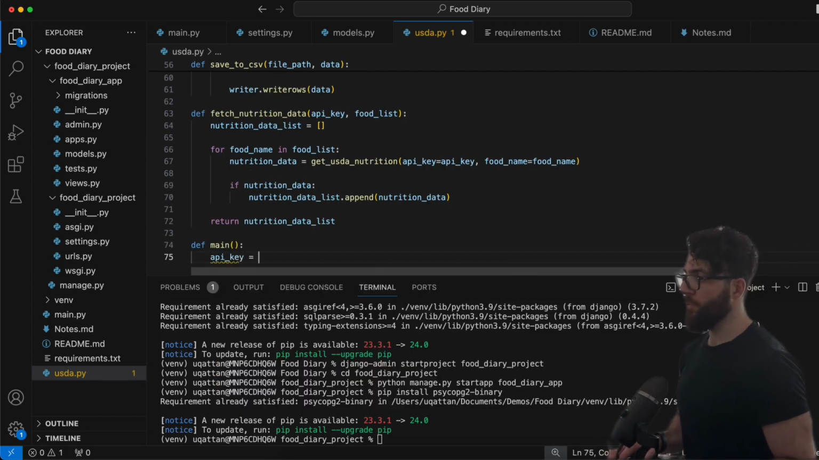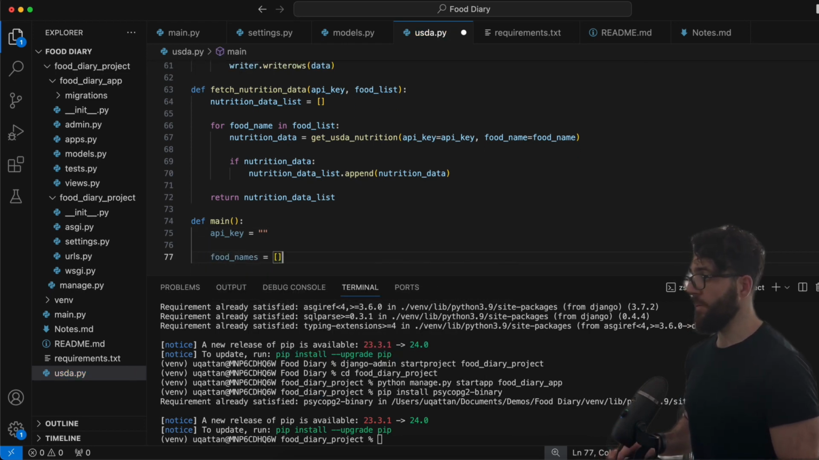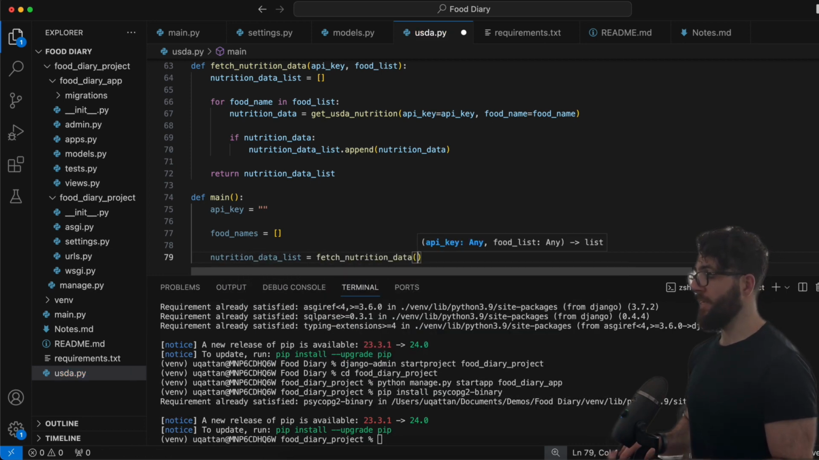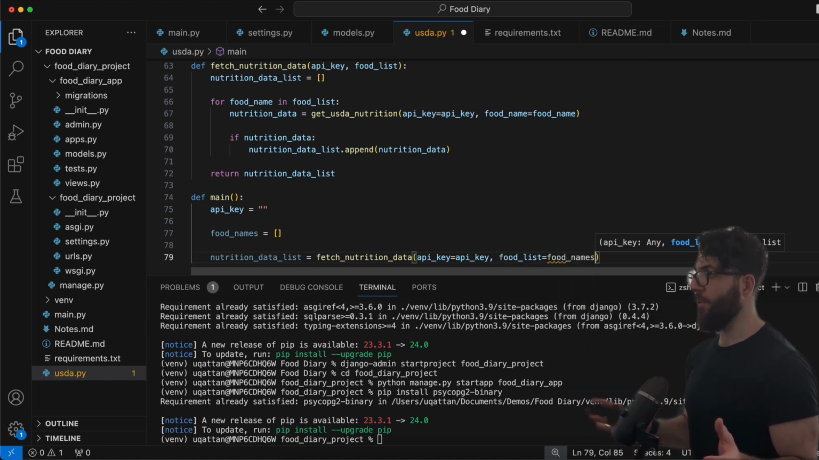In our main function within this script, what we want to do is keep a list of all the foods that we get from the USDA database and get all the data for each of the foods that we pass in. And in this case, for food names, we can just create our own list.